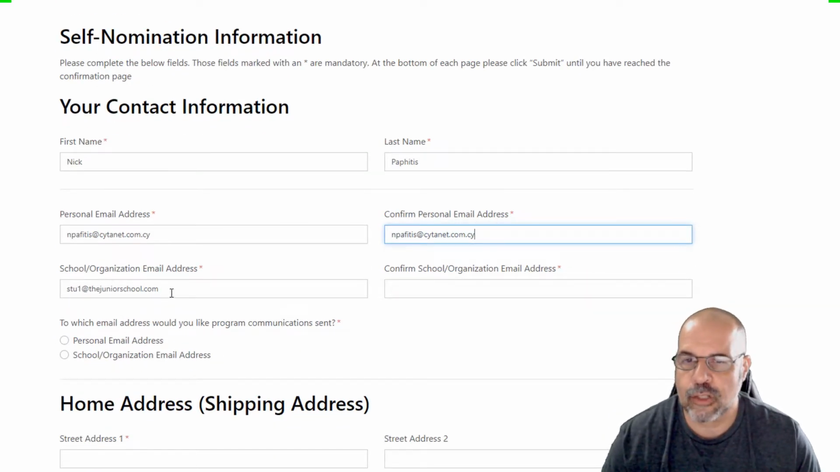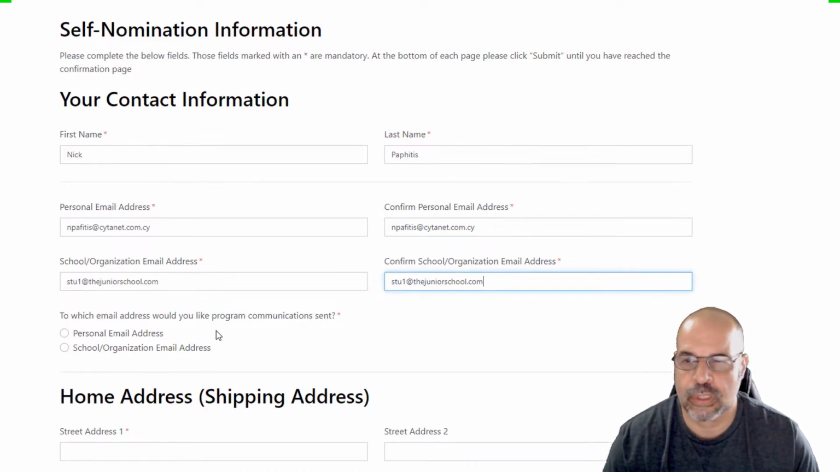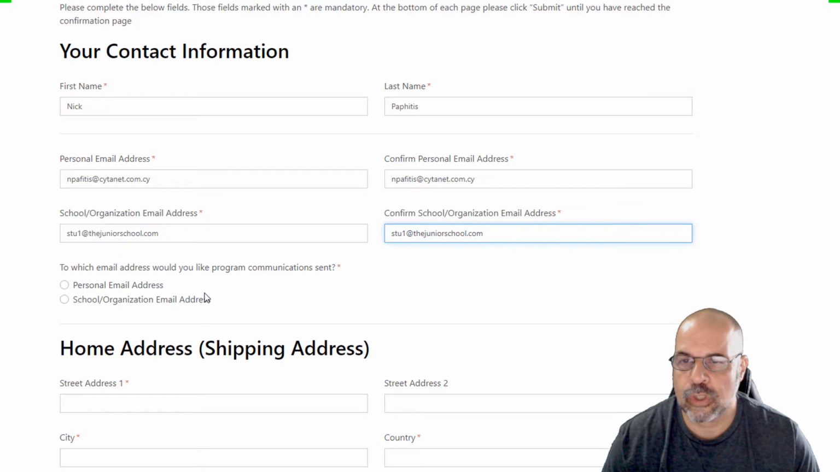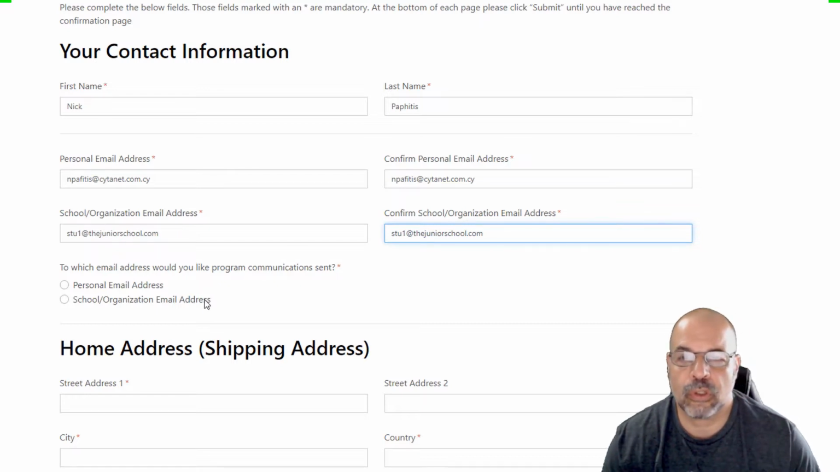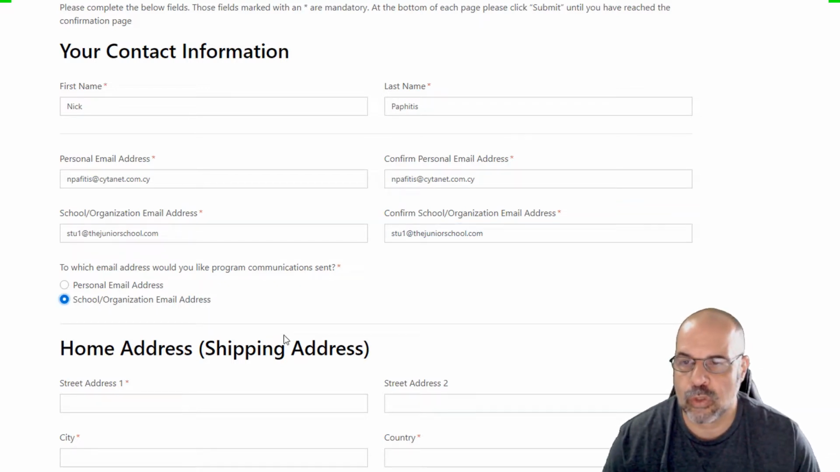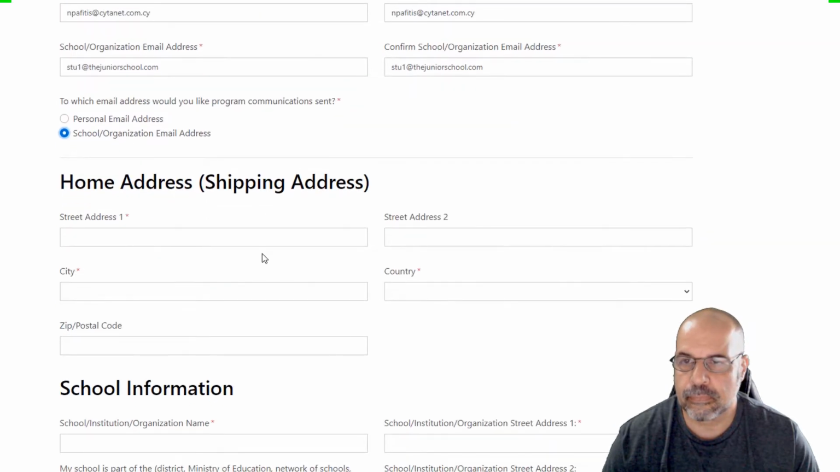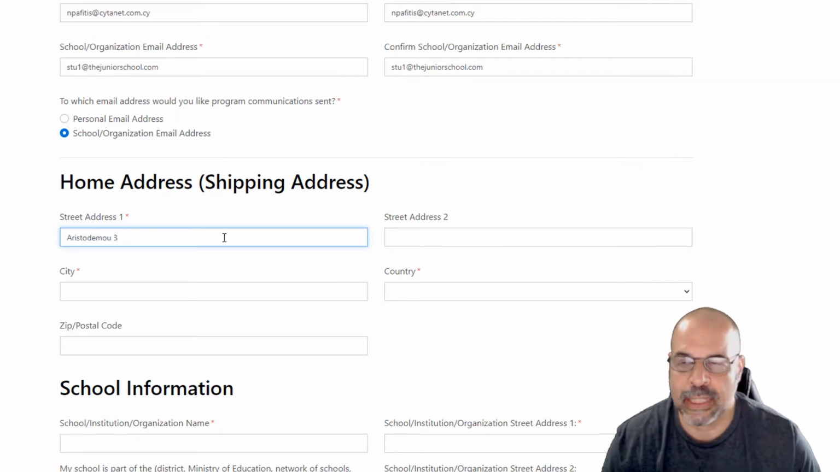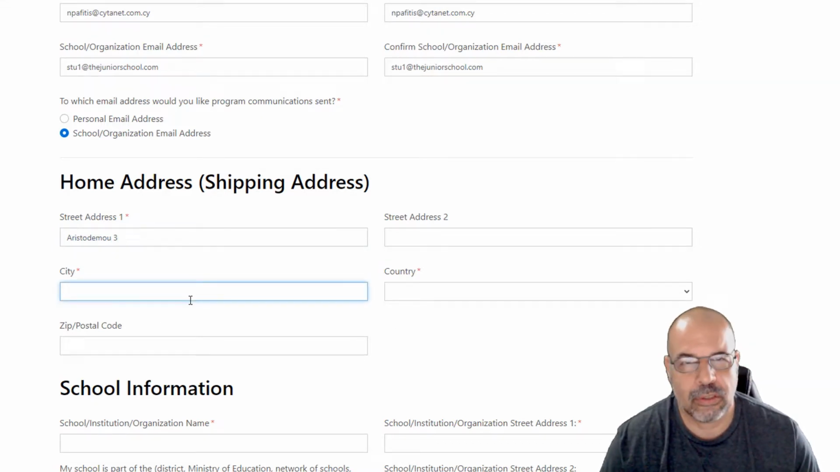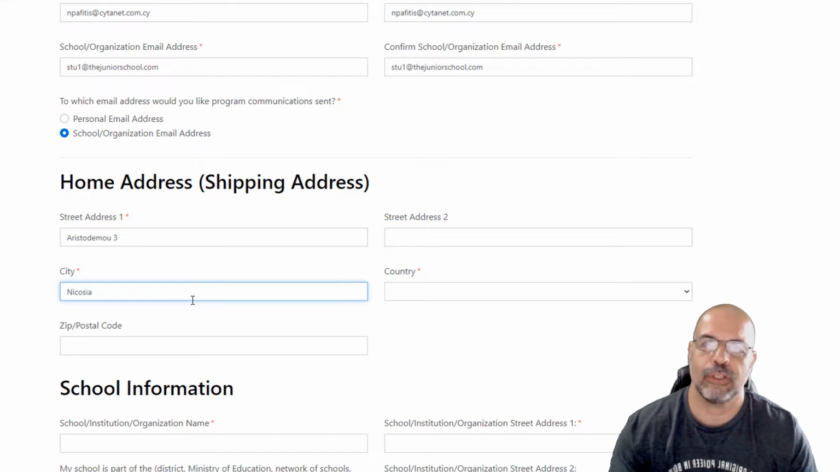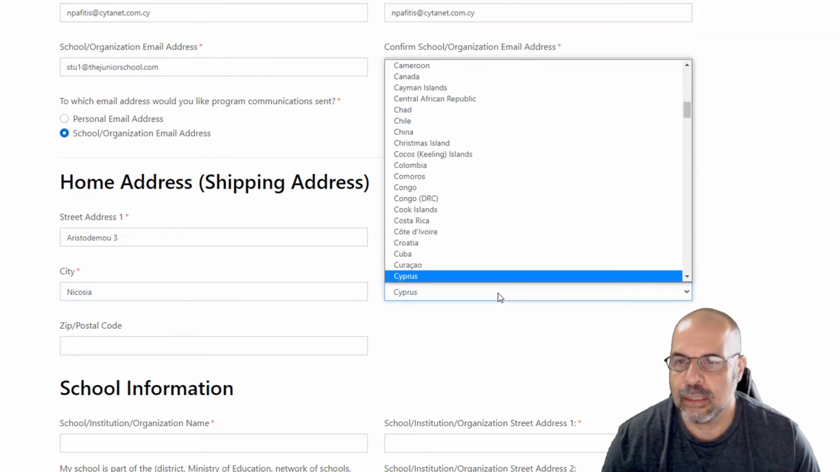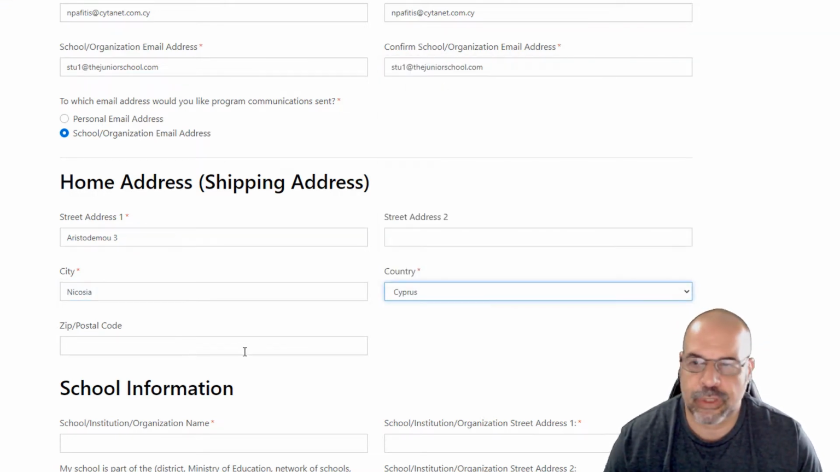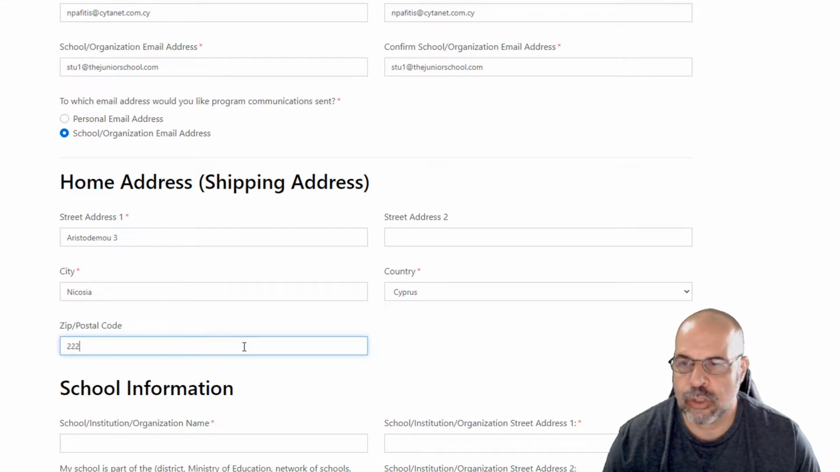The school organization email address, well, that's your 365 account which your school has given you. Now, which email address do you want communications to be sent? I'm going to use my school one. Now, your home address and shipping address, this is going to be your actual address where you live. I'm just using a fake address here, so I'm not going to be expecting a whole load of junk mail from everybody. The city, the country, zip postal code, make sure you add your postal code.